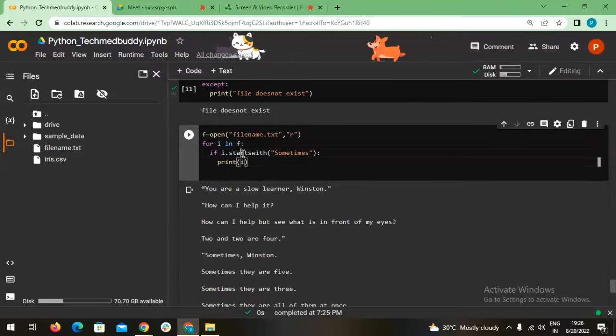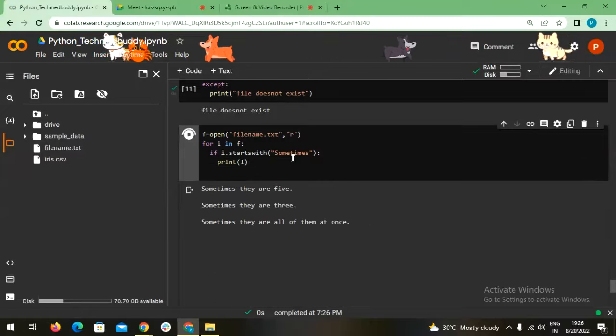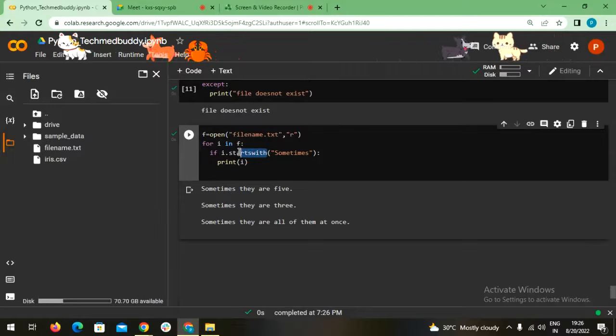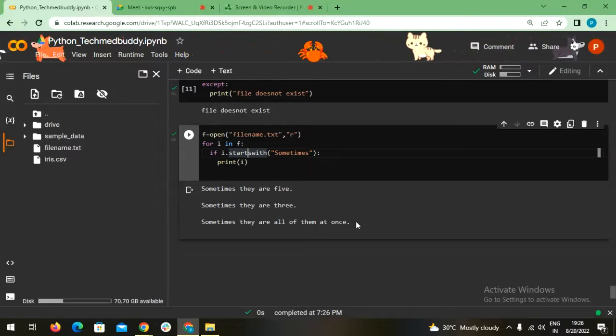Yeah. So basically, till here we are just printing whatever lines are starting with sometimes, right? Startswith is just an inbuilt function which we have used. We got these three lines which start with sometimes. Now if we want to keep a count of how many lines start with sometimes, we want the result as output to be 3 because there are 3 lines. So how can we do that?